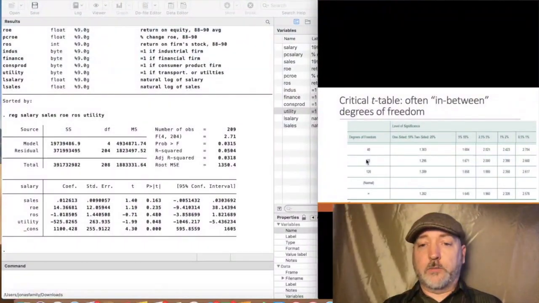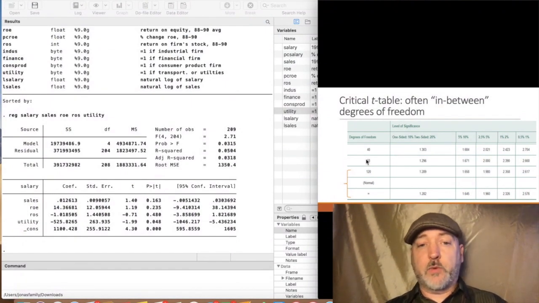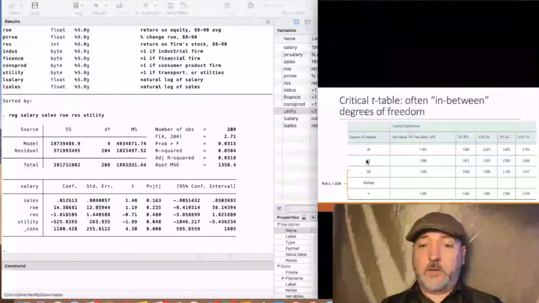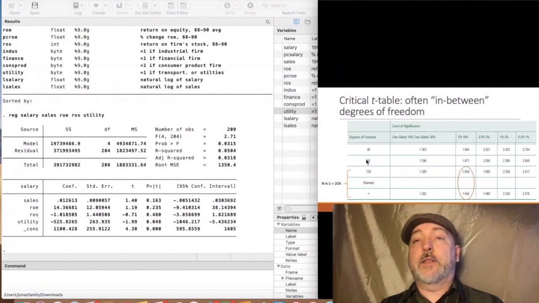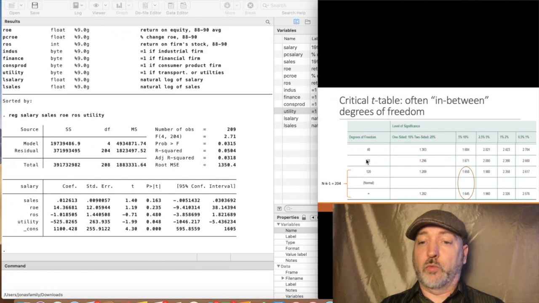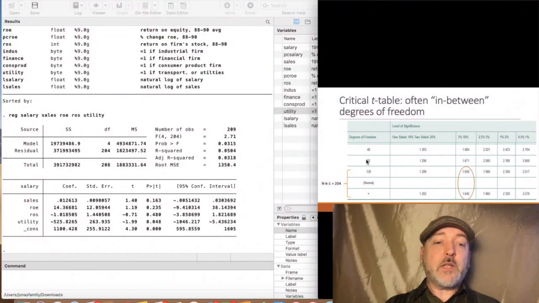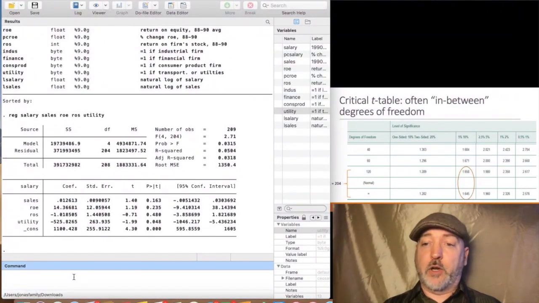So in our case here, our n is 209, our k is 4, right? So we have an n minus k minus 1 of 204, and our table doesn't have an entry for 204. In fact, we are somewhere down here at the bottom, right? Somewhere in between 120 and the asymptotic normal distribution, the bottom row in the table. So it looks like we're somewhere between those values, 1.645, 1.658. And we could interpolate between the two and mathematically figure out exactly where we lie.